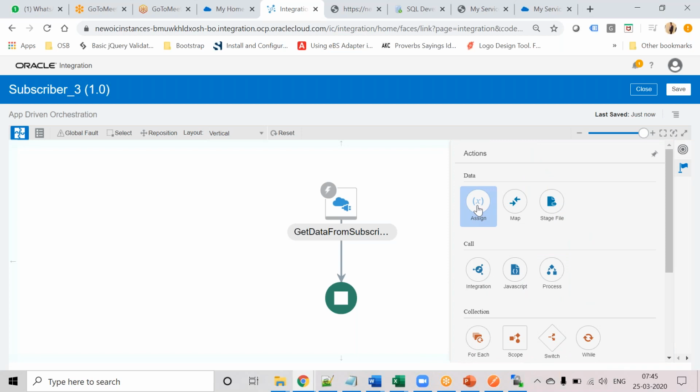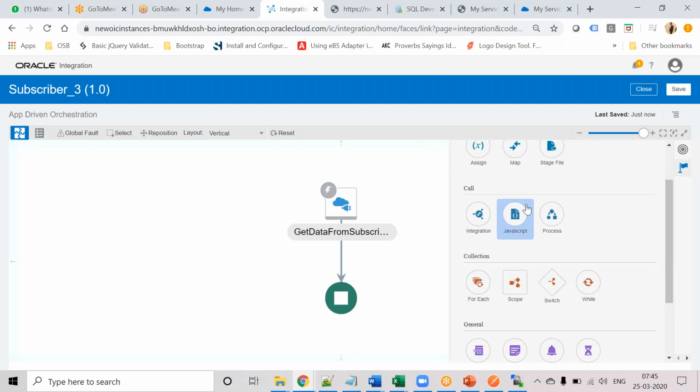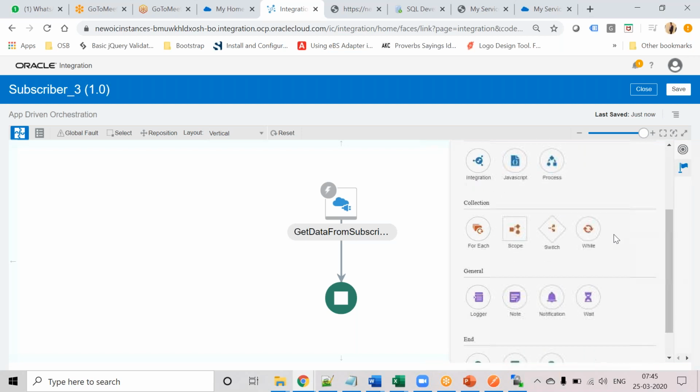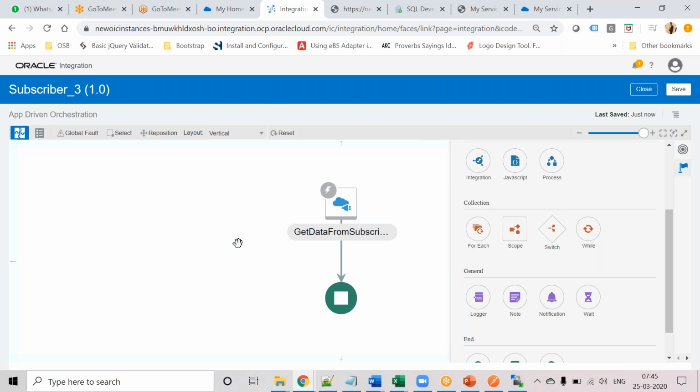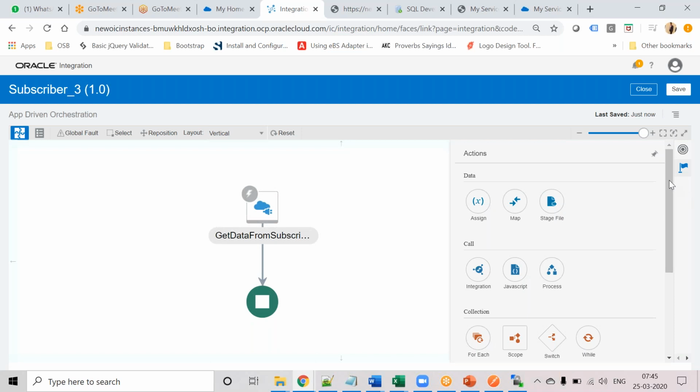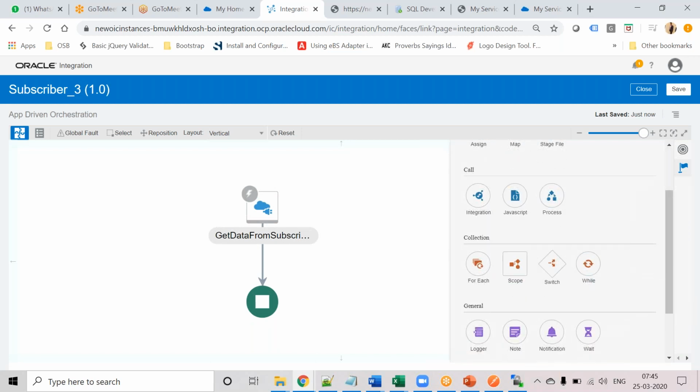So we have completed assign, map, and then stage file. I will show you integration, JavaScript. For each we have already done. Switch, I hope we have not covered, right? No, not yet. Okay, and then we will cover the scope.